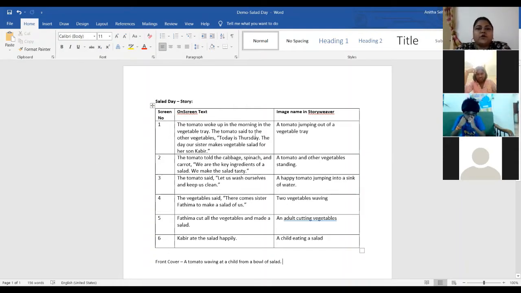So the tomato woke up in the morning in the vegetable tray. The tomato said to the other vegetables, "Today is Thursday, the day our sister makes vegetable salad for her son, Kabir." Then the next screen: the tomato told the cabbage, spinach and carrot, "We are the key ingredients of a salad. We make the salad tasty." Then the tomato said, "Let us wash ourselves and keep us clean."